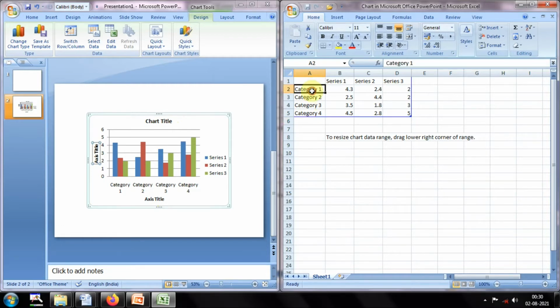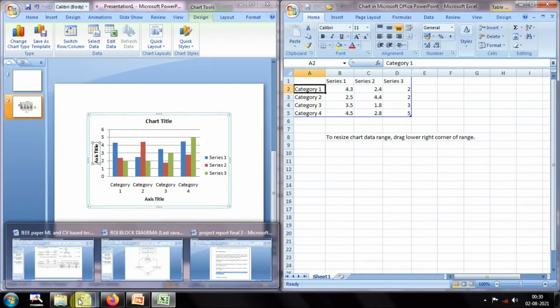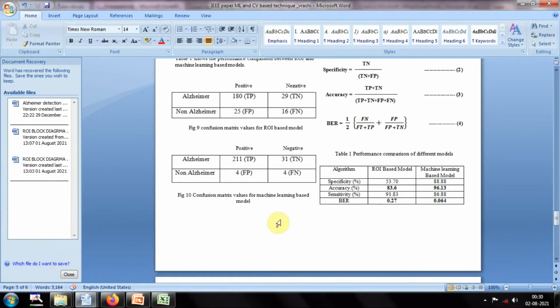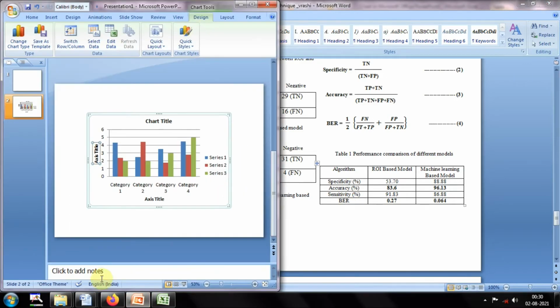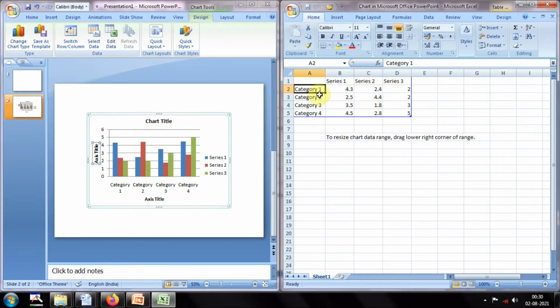Okay, so category 1 they have written, and if I see my table here, there are 4 things which I need to compare: specificity, accuracy, sensitivity and bit error rate. So that's why I have taken 4 things here. So category 1, category 2, category 3, category 4. One by one I will start writing.